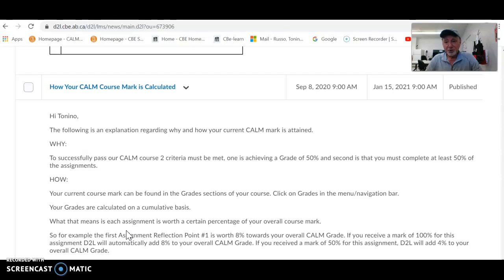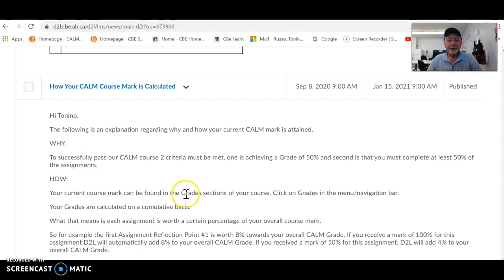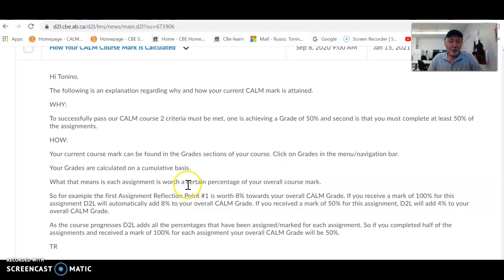First thing you need to do is go to your announcements. Actually, that's the first thing you should do, period. In your announcements, you're going to find one called How Your Course Mark is Calculated. I go in and give you a written explanation.